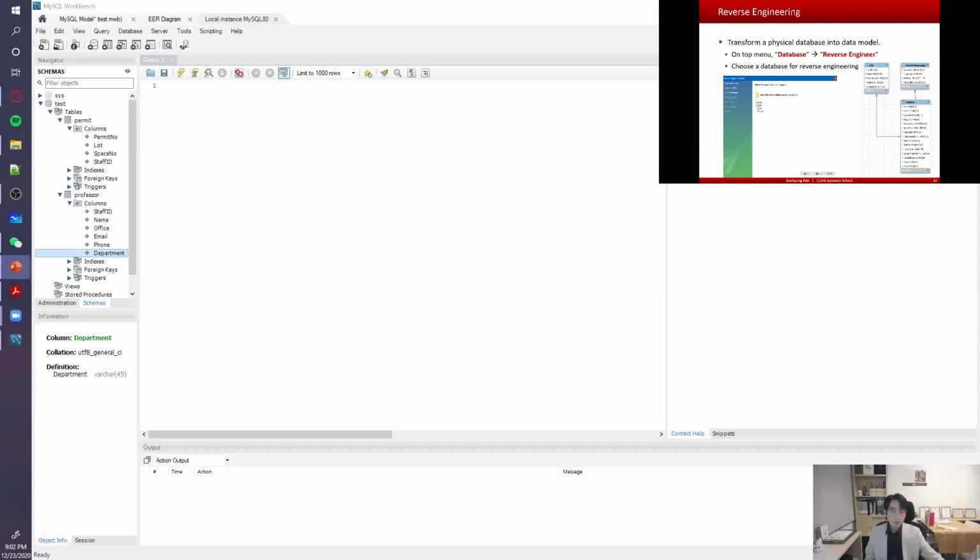The last one here I'm going to talk about is reverse engineering. So earlier I talked about forward engineering, right? Forward engineering is basically when you have a model, you implement your database system using the model. So that's the forward engineering.